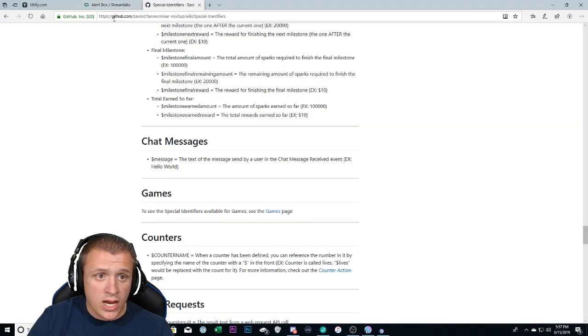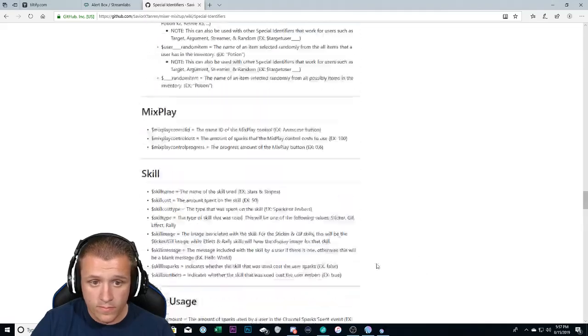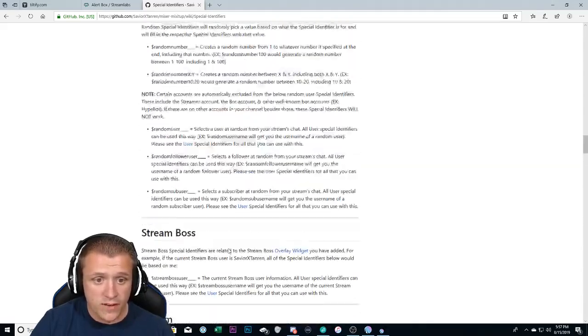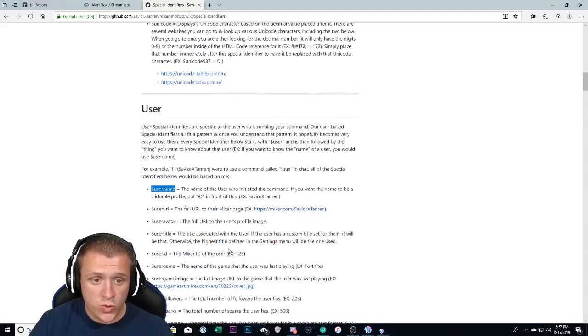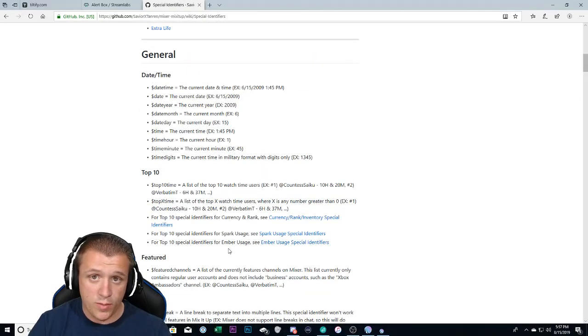And I'll leave a link in here for the special identifiers when using MixItUp bot. But basically all these identifiers here you can use when you're setting up all sorts of commands on the bot.